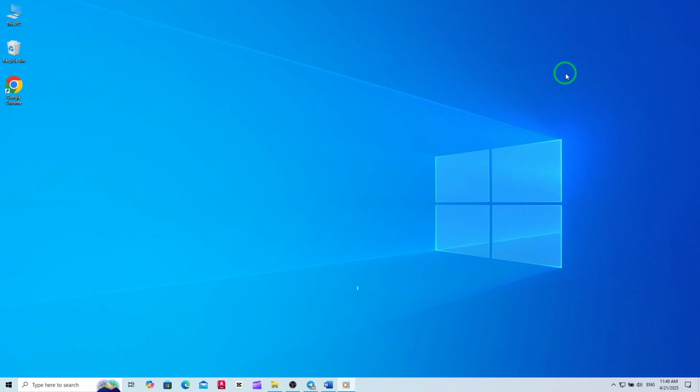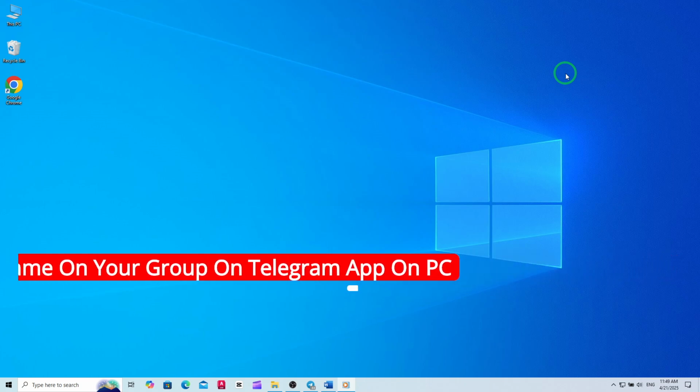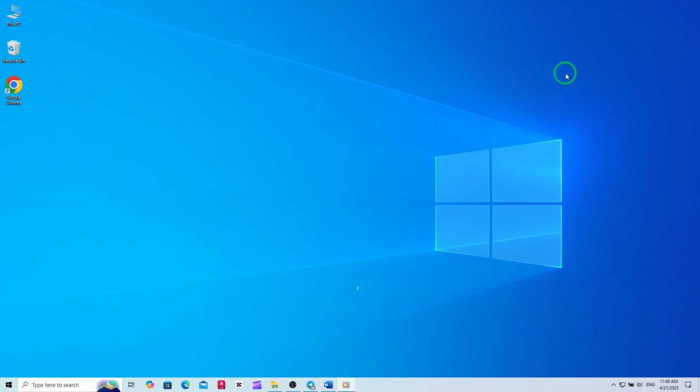Welcome. If you want to make your Telegram group more organized and user-friendly, giving your invite links custom names is a great step. With the latest Telegram update for PC, it's easier than ever for group admins to add a link name. Let's walk through the process together, step by step.